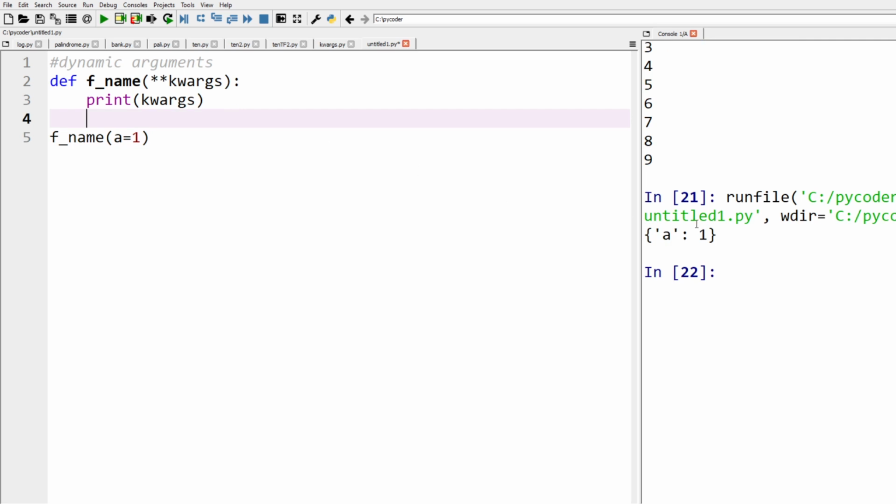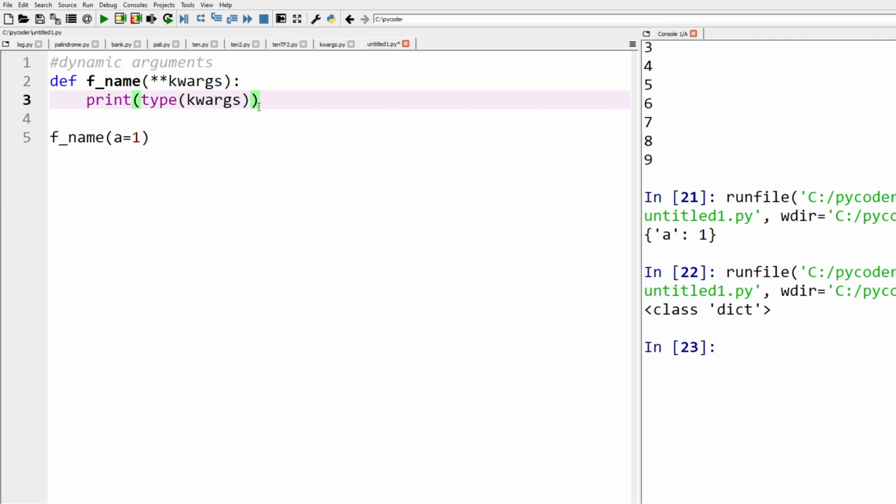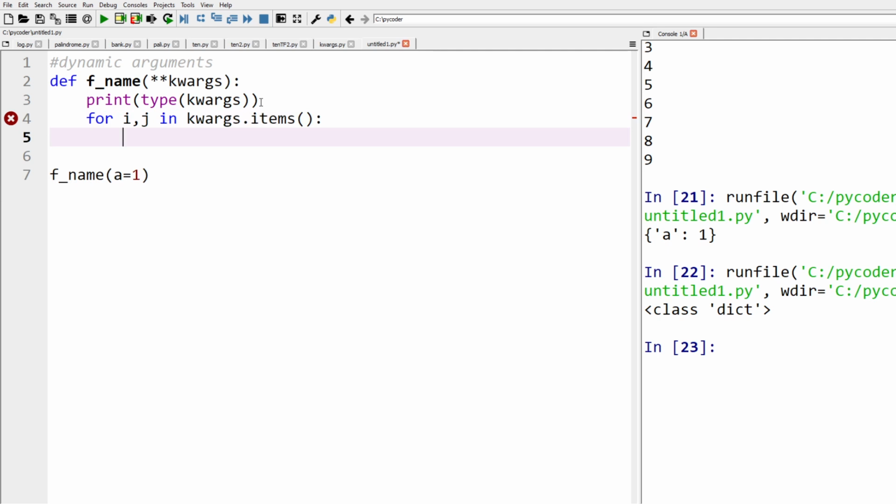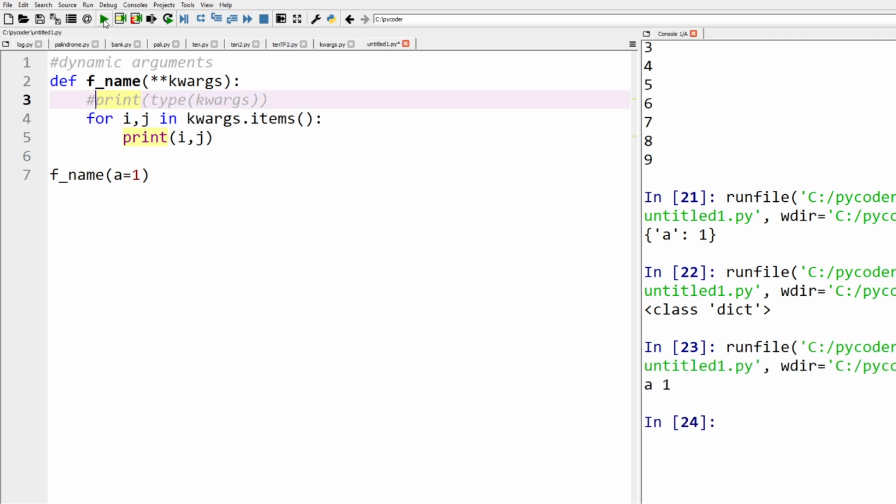Here you can see we've got A1. It looks like a dictionary, so we can see if we print that. In fact, we have got a dictionary. So we would want something like for i, j in kwargs dot items, and then print i, j. So let's try that. So A and 1, so we could have B equals 2, C equals 3.